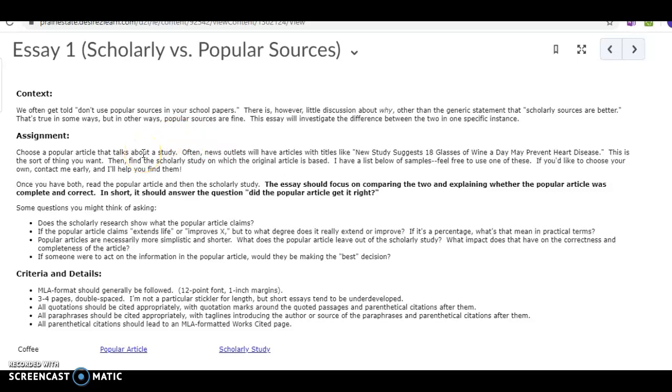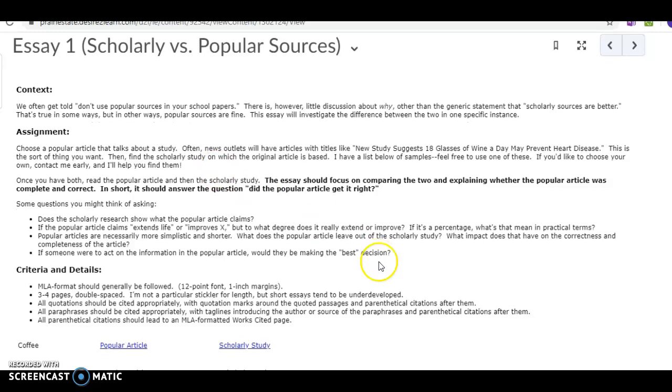So start simple here. Choose a popular article that talks about a study. Often news outlets will have articles like, new study suggests 18 glasses of wine a day may prevent heart disease. This is the sort of thing you want. And then find a scholarly article on which the article is based. Scholarly study on which the article is based. I have a list below of samples. Feel free to use one of these, okay?